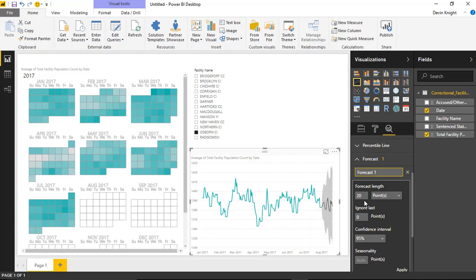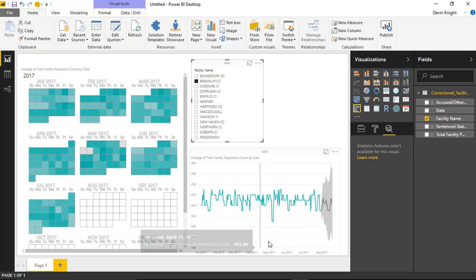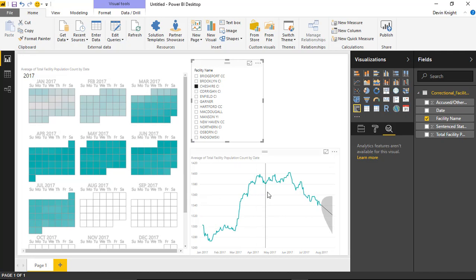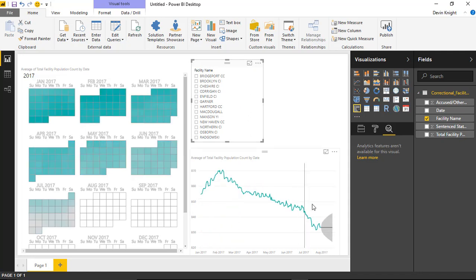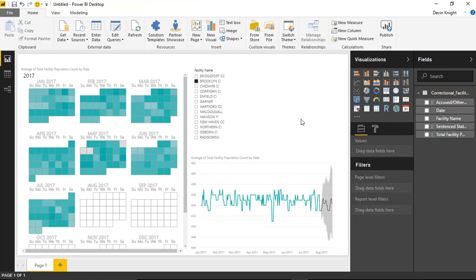It's basing this off of points. Points is basically a number of units, and because we're looking at this at a day level, it's forecasting 20 days into the future. Again, I can go back and forth between different facilities here. So I can see this one, it looks like the Brooklyn facility, and I can see what the values are that we're predicting here. I could also go to the one we did before, Cheshire, and see how we're predicting a change in values. So pretty interesting. It's a nice capability you have built in. Again, you can use something like the forecasting line or just a line in general with it to make this even more useful.